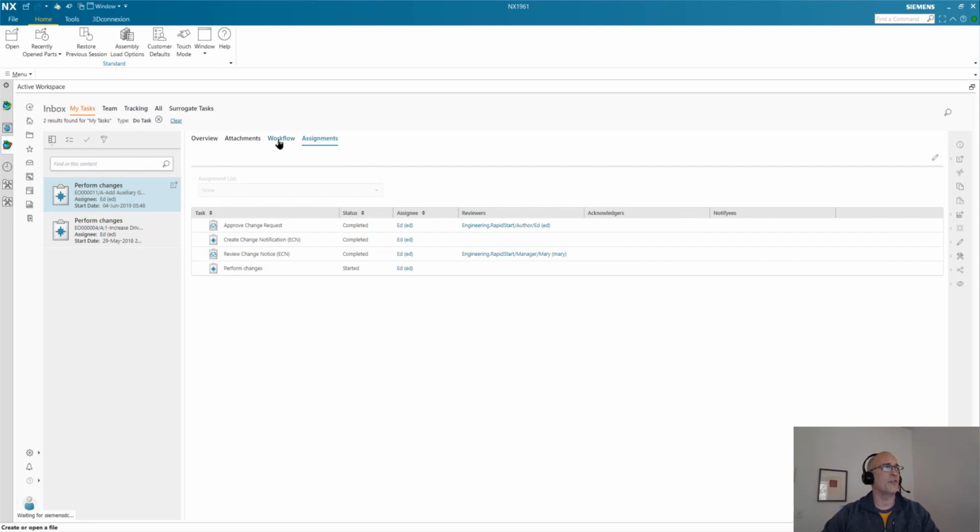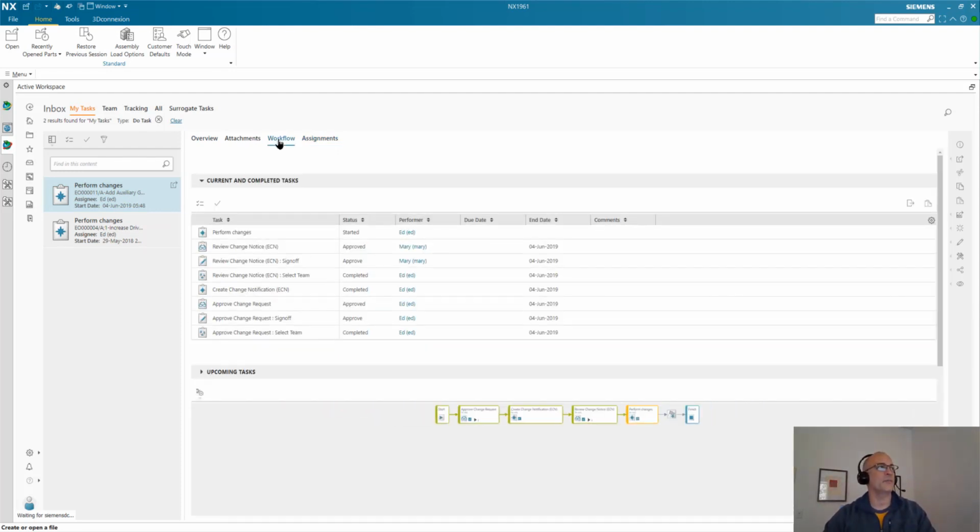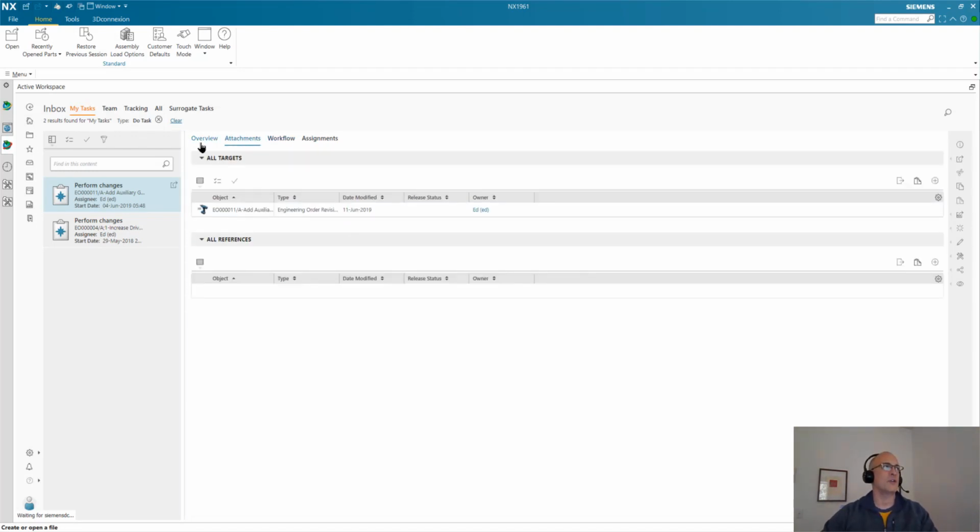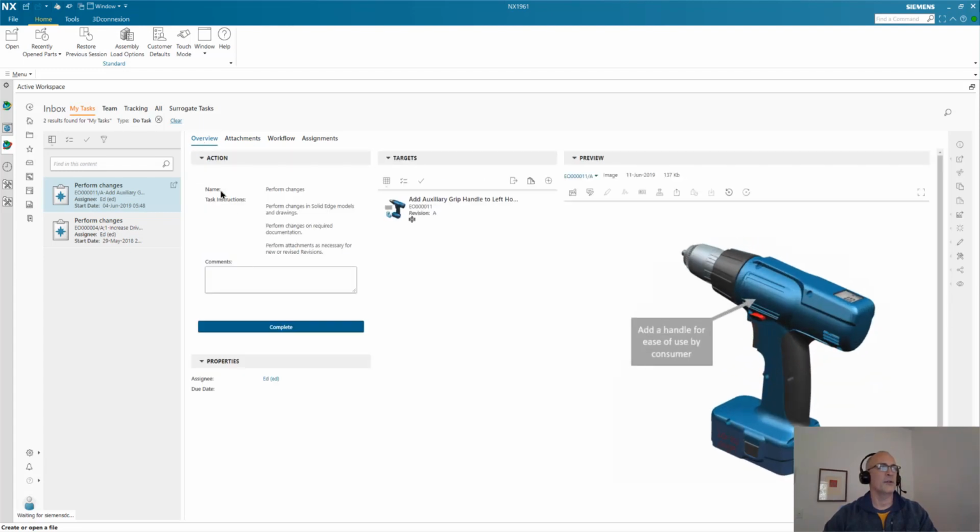Along the top, you have what we'll call tabs, because when you select them, it takes me to that workflow process, attachments, and overview. So it gives me information about that particular to-do item that I have to take care of for my work today.